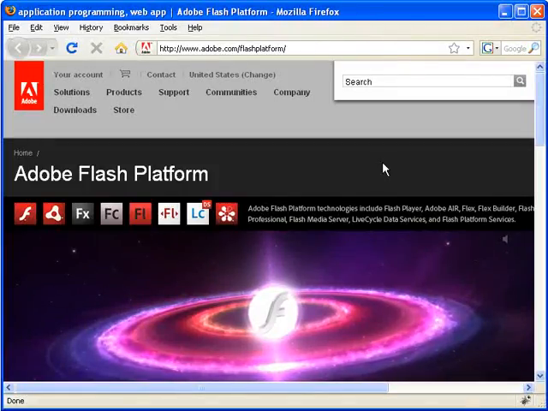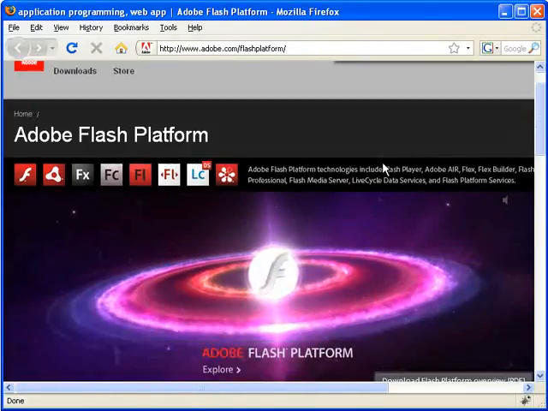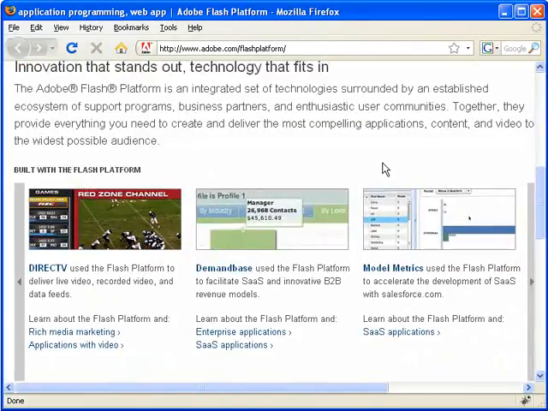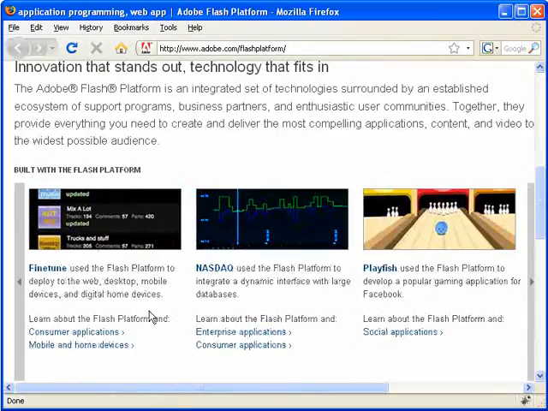This is the Adobe Flash platform page on adobe.com. From here, you can learn about the technologies that enable you to create and deliver compelling applications for browsers, desktops, and devices. With the Flash platform, you can build enterprise, consumer, rich media, mobile, social applications, and much more. Be sure to come to this site to check out the real-world applications that are showcased here.